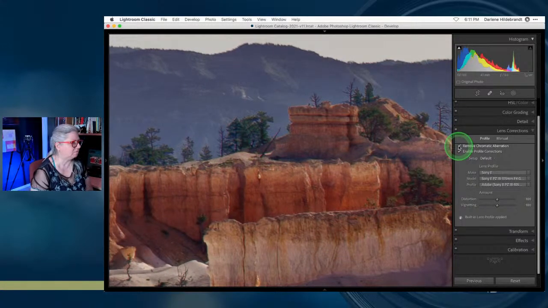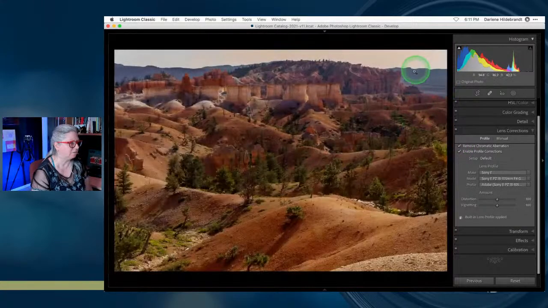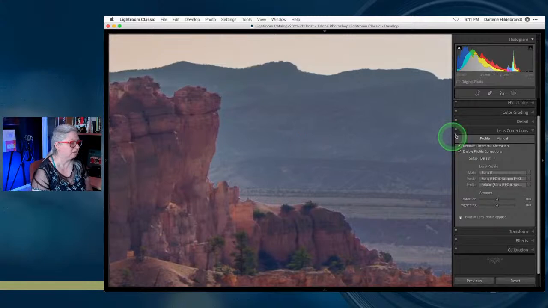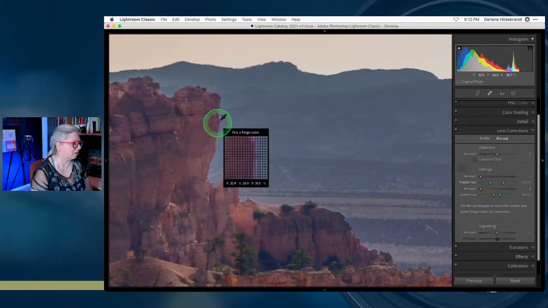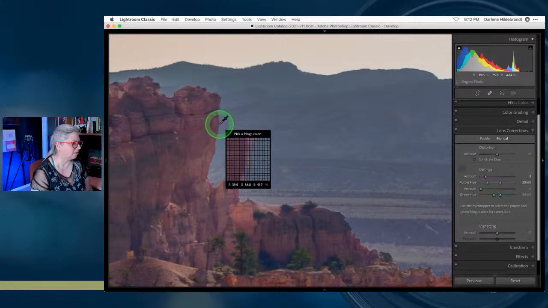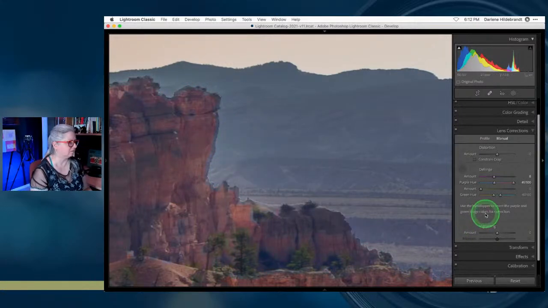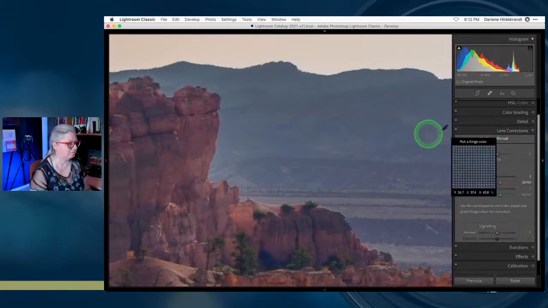So I'm going to do remove chromatic aberration. Did you see that disappear? Let me zoom in again. Okay, turn it off. There's a little bit of a purple fringe. Turn it on. And if you still have a fringe, you can try this tool here. But I think I've got most of it. Oops, now I went too far. There we go.